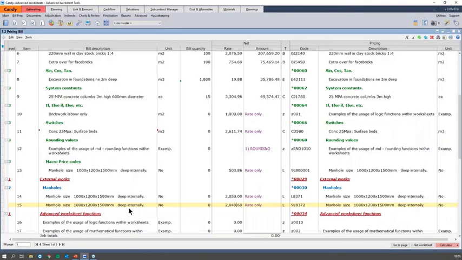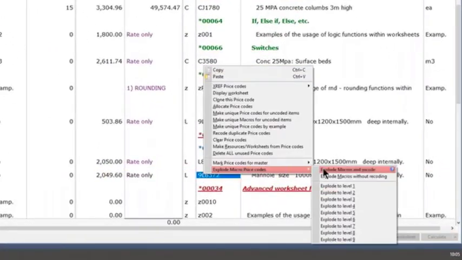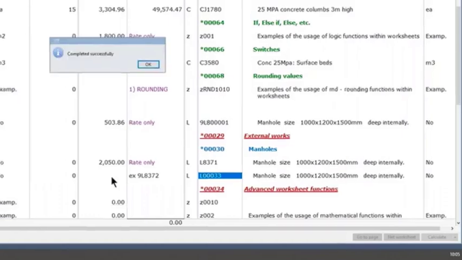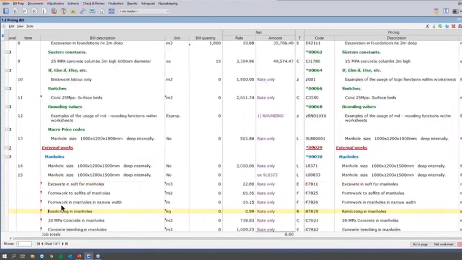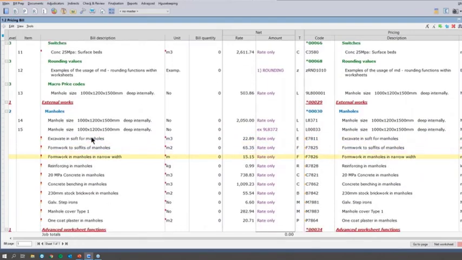Once I close this, this is the best way to price items that are similar or the same as manholes. The reason is that once you get to post tender and you're using Candy for post tender control, you can right click on this manhole and select explode the macro without recoding. What it will then do is create internal items underneath that item with all the items that the manhole has been priced with.